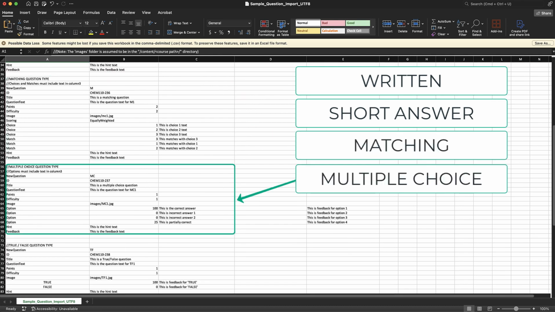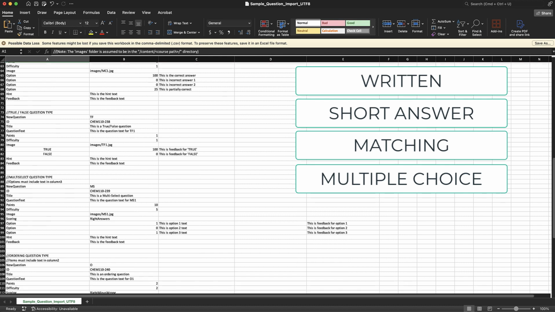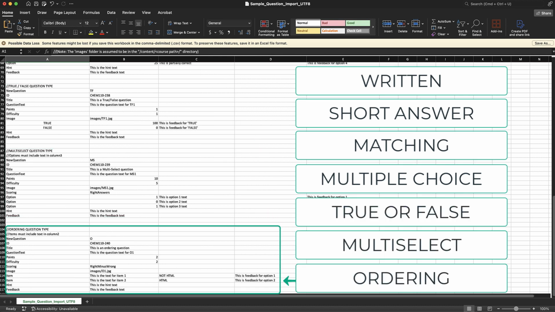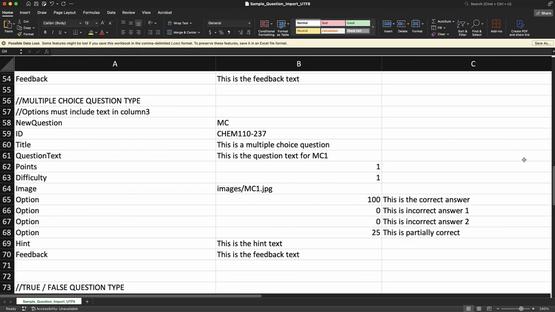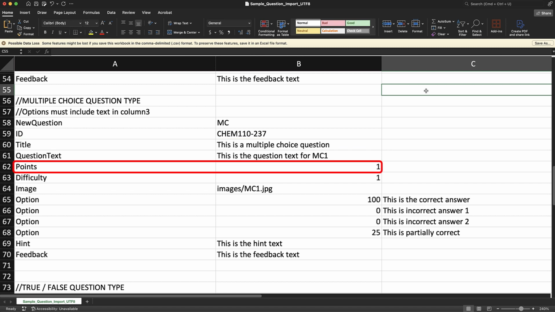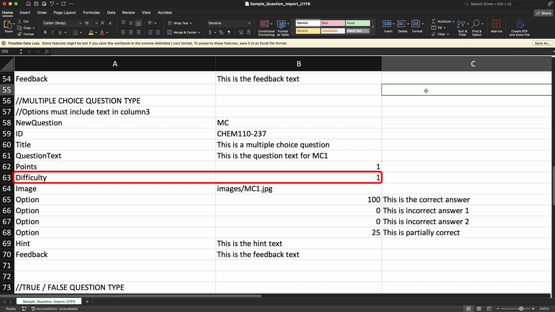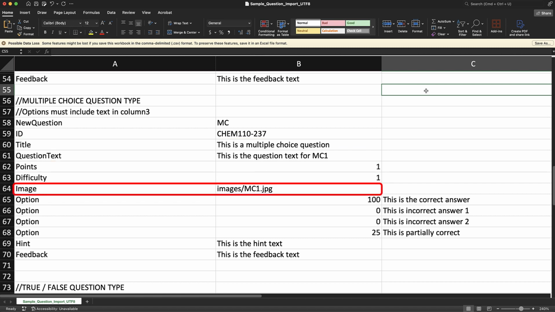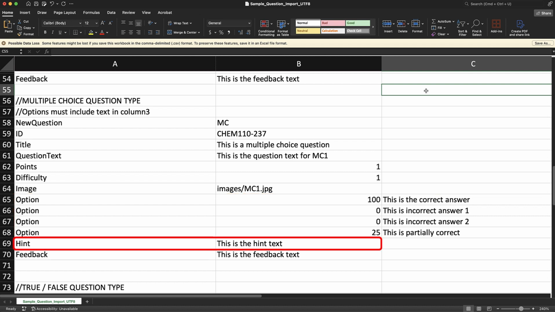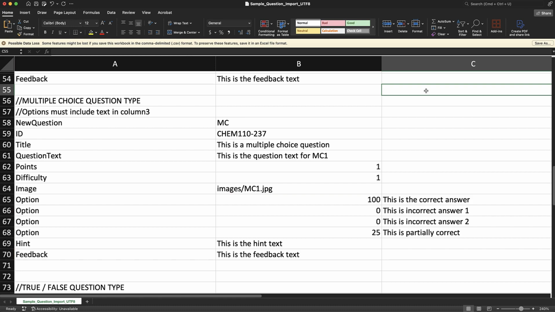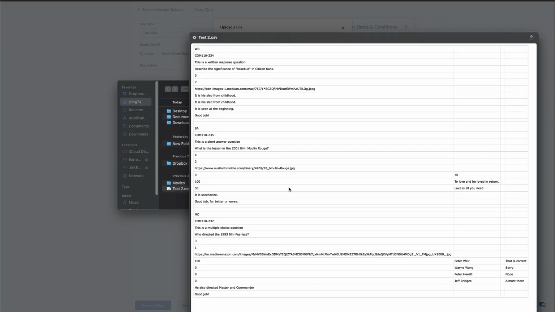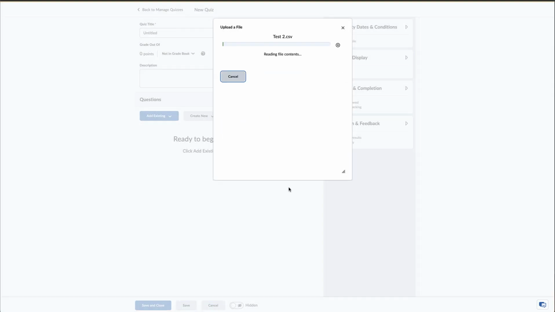Brightspace's template includes the formats for the following question types: written, short answer, matching, multiple choice, true or false, multi-select, and ordering. Each template includes an ID number, a category, points value, difficulty levels, a space to link an image, an area to place your correct and incorrect answers, hints, and feedback. These templates must also be filled out and exported properly, because any mistake will cause it to not upload properly.